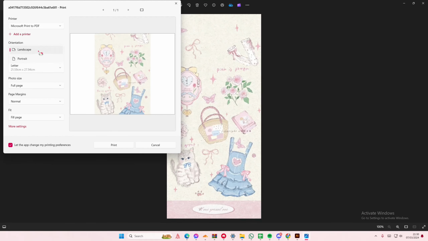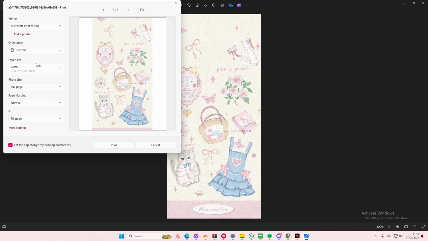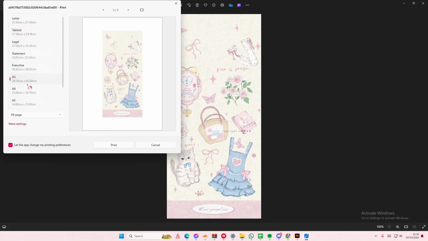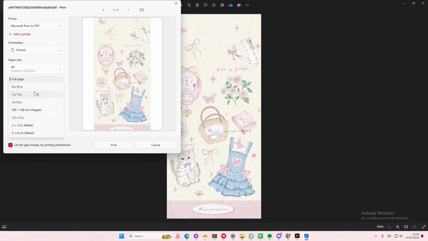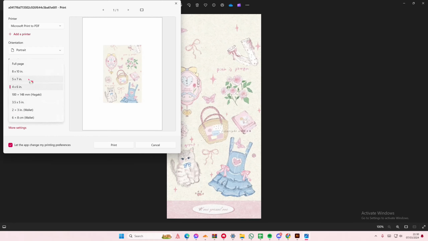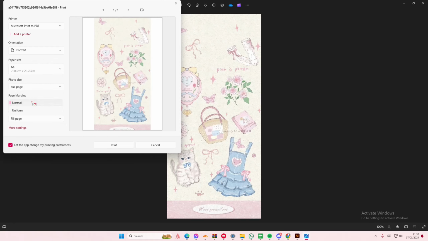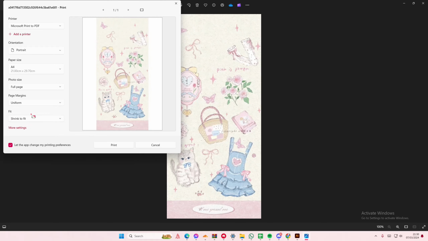You can also adjust the orientation here. Maybe this one's more of a portrait. You can select the size as well, and you can select either a full page or not here. If you'd like to, the margins as well, maybe shrink to fit and just print it out. I don't really have a printer, so I can't really print it, but that is it.